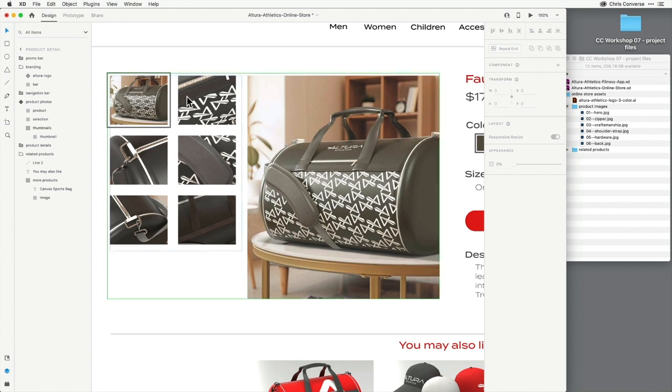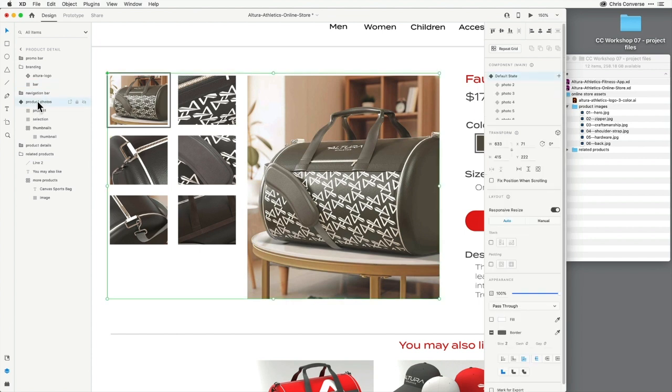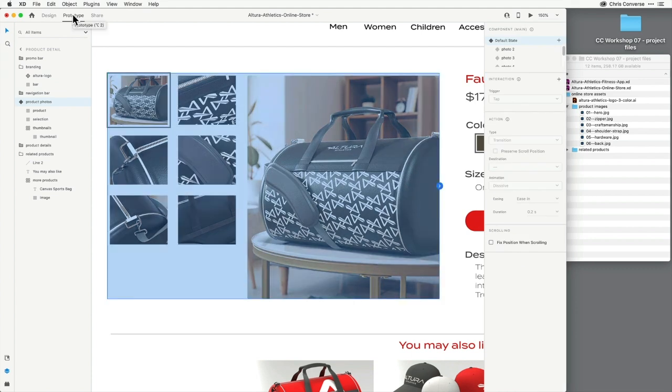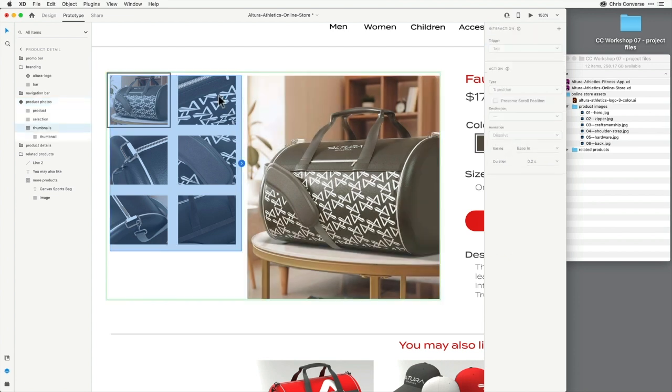So with all of our component states created, let's come back and select the product photos main component. Let's come up here and switch to the prototype workspace. And what I want to do, making sure that we're on the default state, let's double click and come down and select the thumbnails. So notice in the repeat grid, the thumbnail layer is selected even though it's repeated 6 times. So double click so that we can see this selected here. Click on this arrow 1 time and don't drag this to anything.